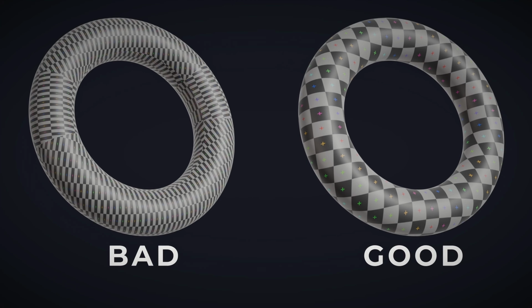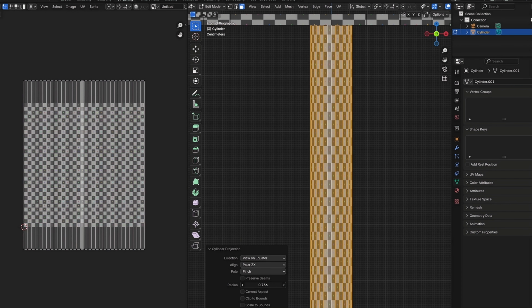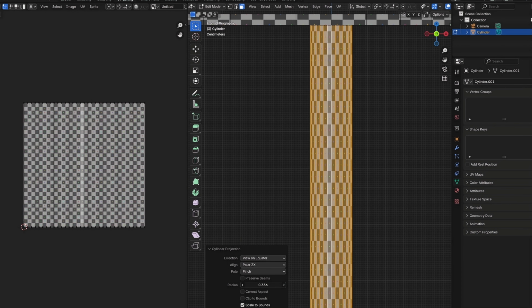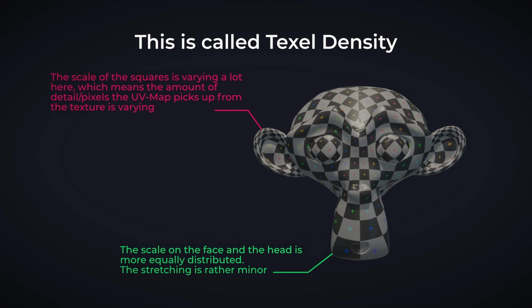A good UV map should have as few visible seams and visible stretching as possible. Stretching usually happens when faces on the UV map don't follow the proportions of their 3D equivalents. Also, the scale should be equally distributed.